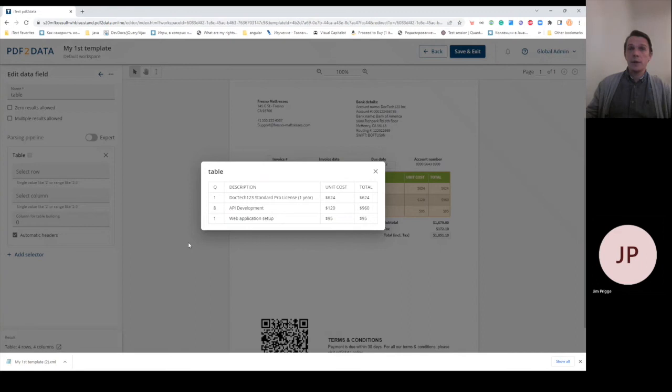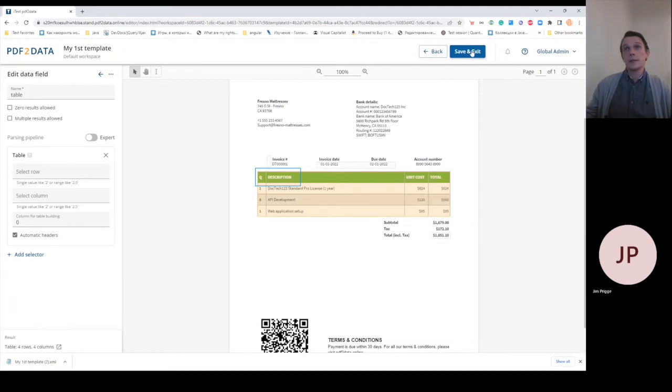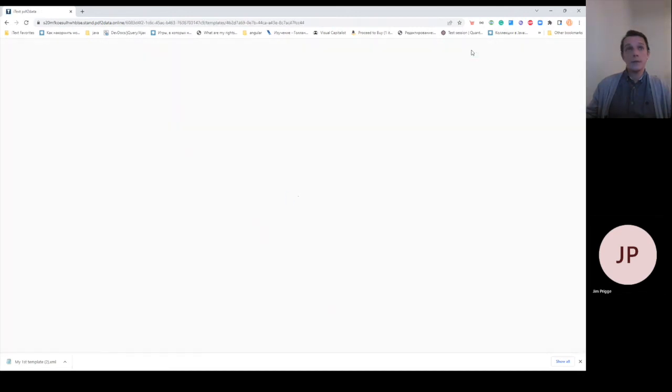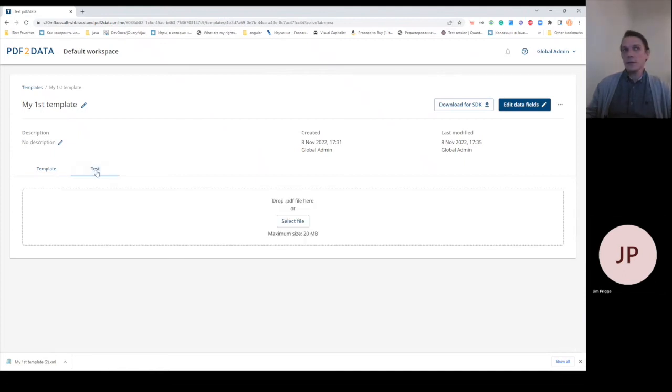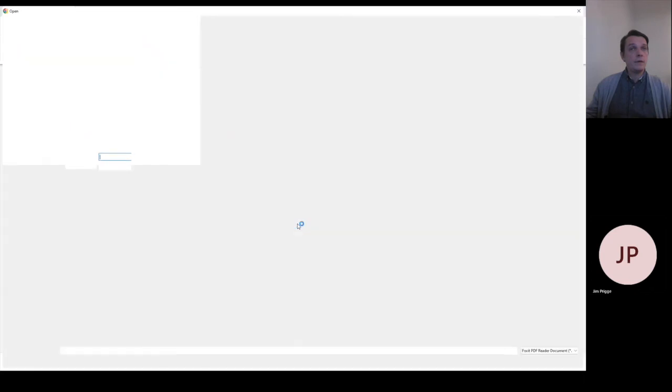Here you can preview the result. Everything is extracted correctly, 4 rows, and that's it. We can save and exit. And this template is actually already ready to use. It can be best practice, of course, to test it on a few more examples. You can do it also here from Template Manager. Just select a file to test it.